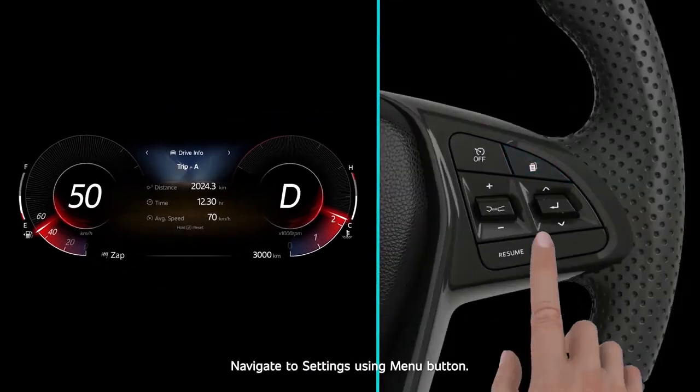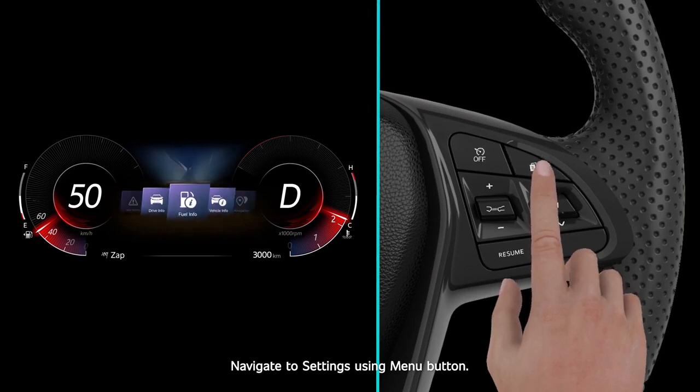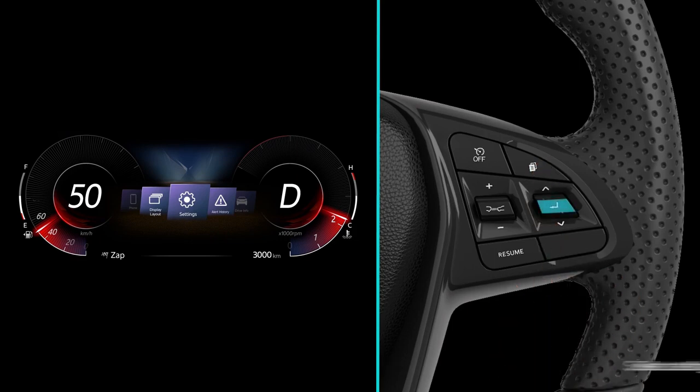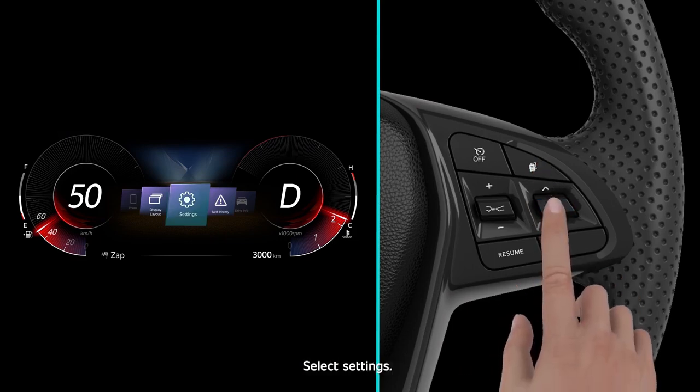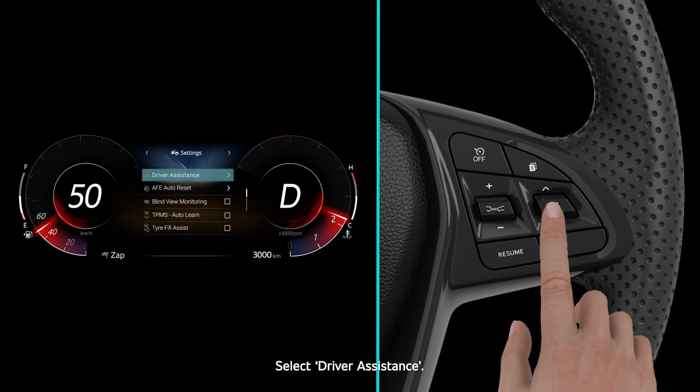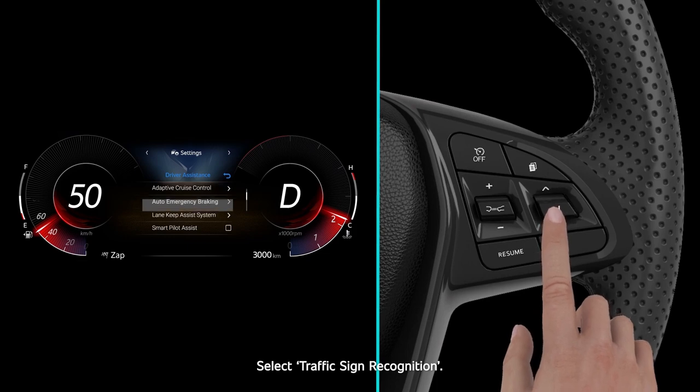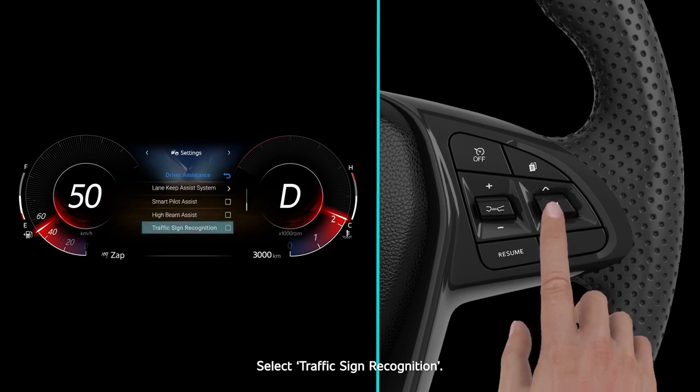Navigate to settings using the menu button. Select settings. Select driver assistance. Select traffic sign recognition. Select traffic sign recognition again to turn off TSR.